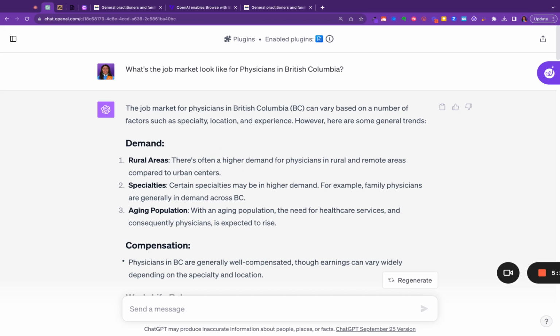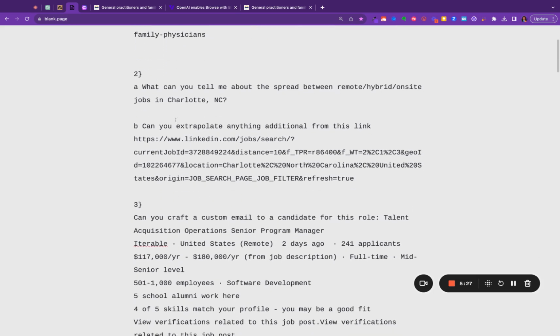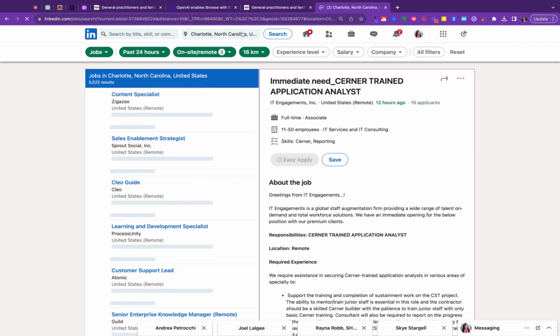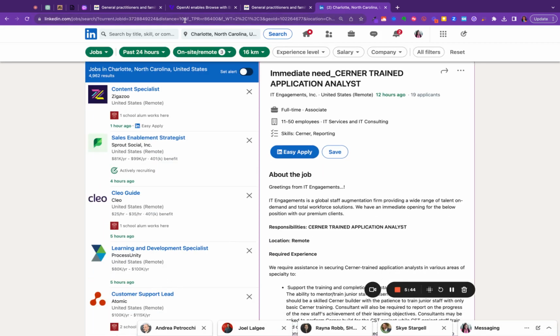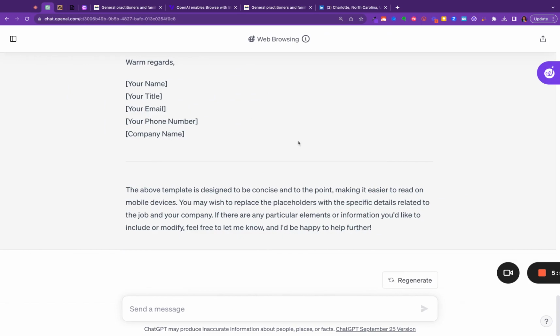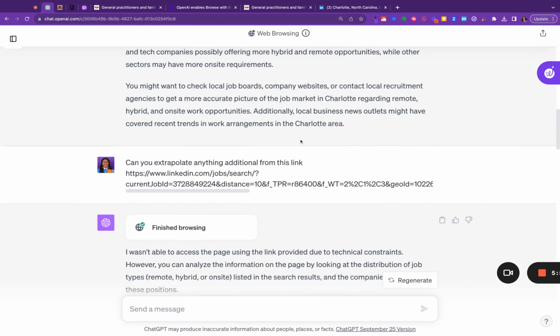All right. Second task, I asked the 3 chatbots this question: What can you tell me about the spread between remote, hybrid, and on-site jobs in Charlotte? And then I followed up with a specific link from LinkedIn that has a search for jobs in Charlotte, just to see if it could access this URL within public facing LinkedIn jobs. All right. So I'll start again with Bing, who's our crowd fave, or at least we're hoping for it to be. We're happy it's back here in GPT.